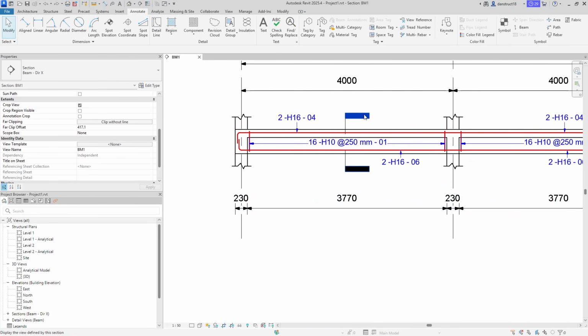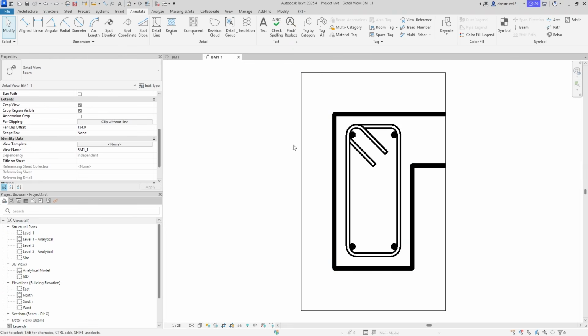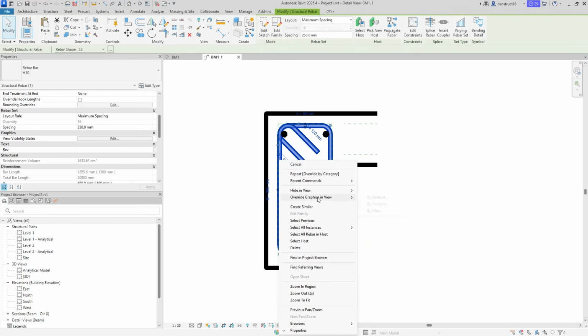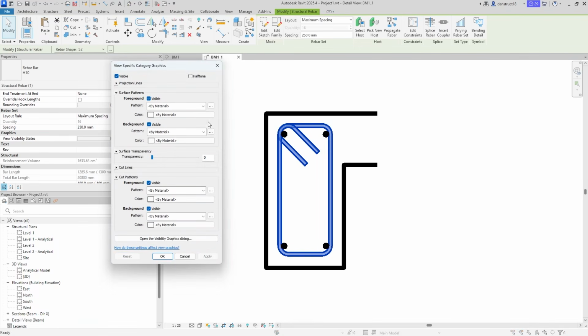I'm going to move over here and double click to open up the section. I'll turn off the crop region visible in this view here. There we go. Now I'll select one of the bars. I'll right click, override graphics and view by category. Just want to change the color.